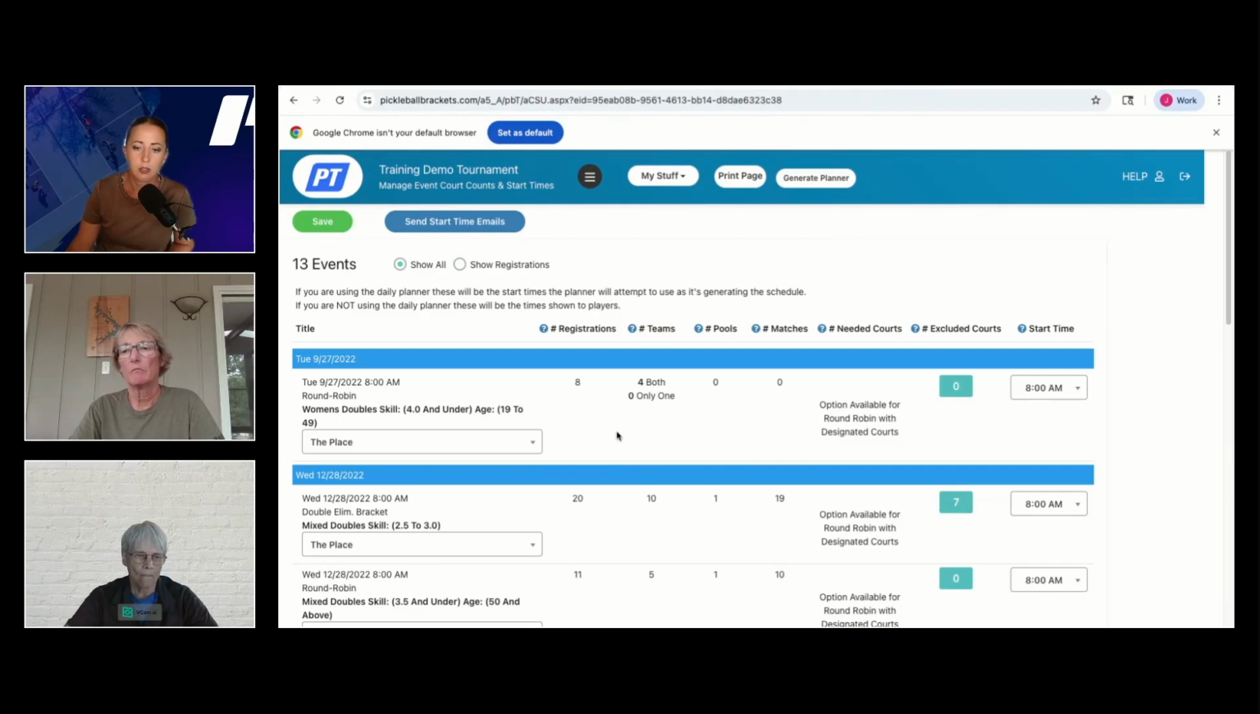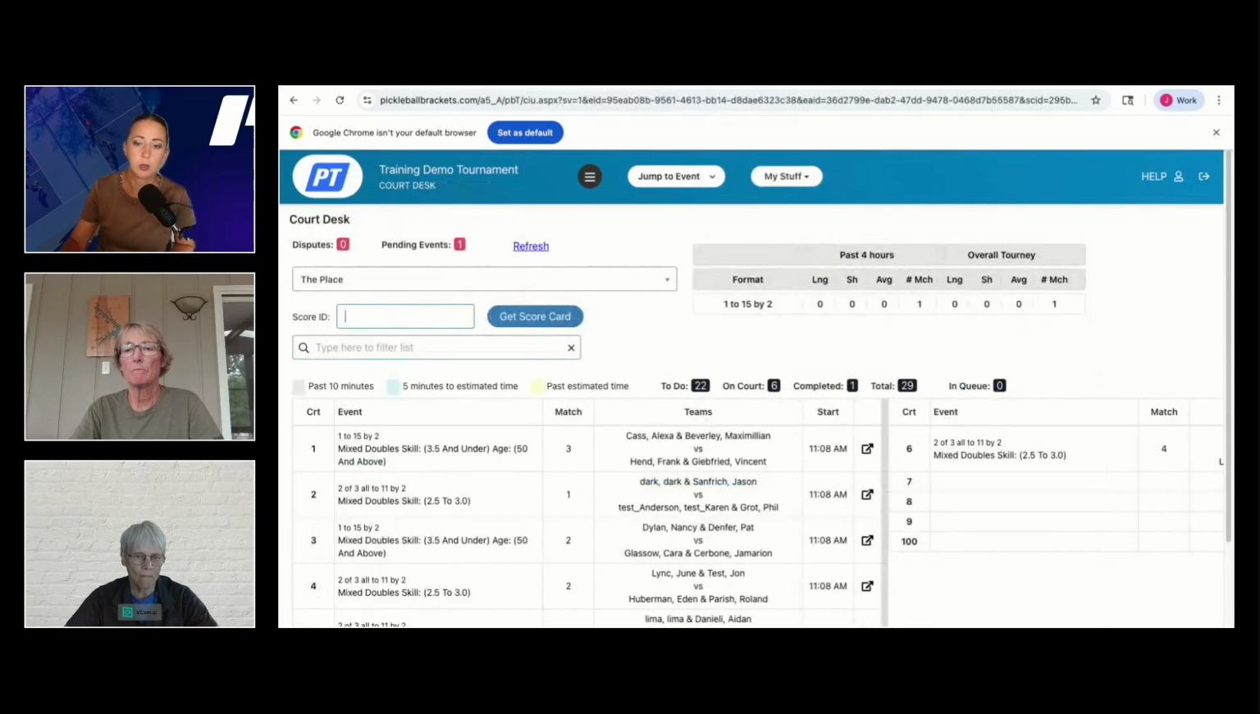And then you can continue to work on that as you create your schedule. Use your simulator to adjust these and figure out what courts each bracket will be playing on, and then the court desk will send them out within that specified vicinity of courts. Okay. Anything else to add before we get to the live Q&A from either of you?